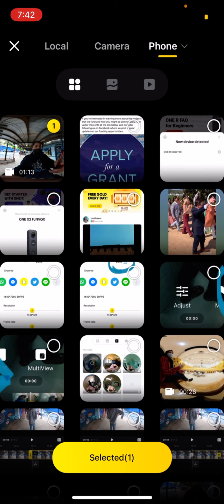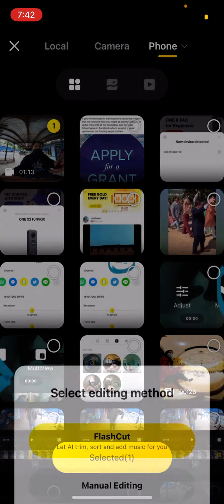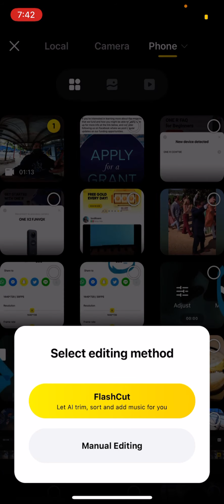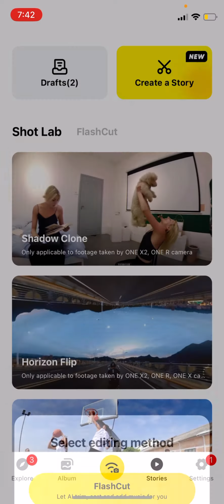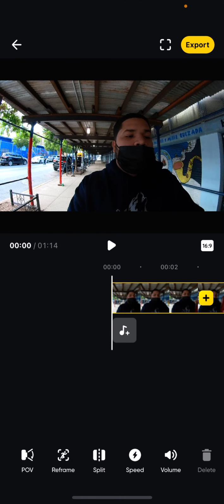I'm going to press this yellow button at the bottom that says Selected. And you want to choose manual editing. We're going to practice doing some editing ourselves. So we have our video. The very first thing that I want you to practice doing, no matter what, is to try to split your video and delete a section of it.